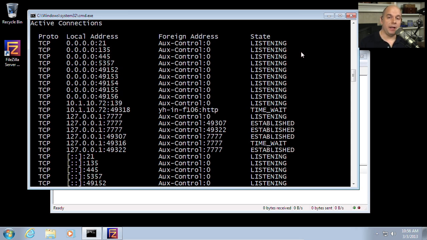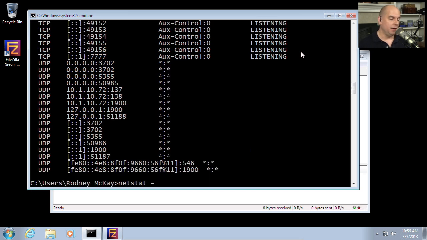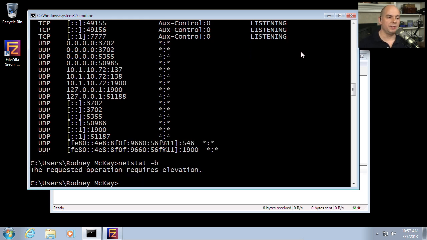Now, of course, we may not know what executables are on this machine and what might be running, and I told you there is a netstat command with the -b that will show you binaries. But look at what happens when you try to run this from a normal command prompt. You'll see that this requested operation requires elevation. You can't just run this as a normal user. You have to run this as an administrator.